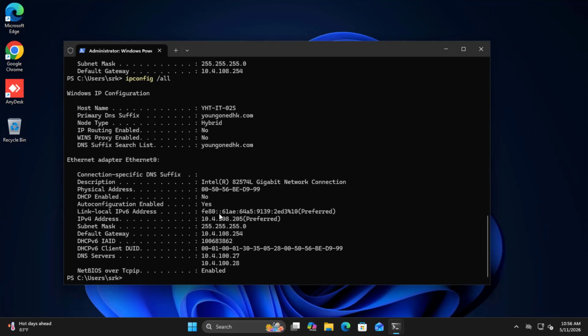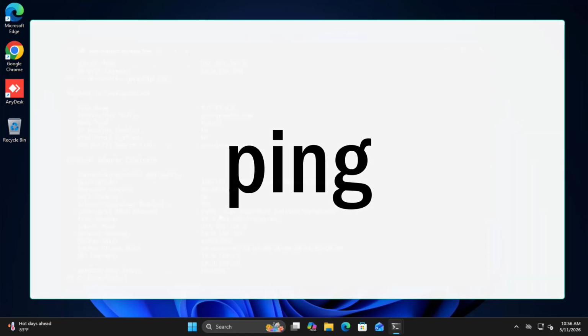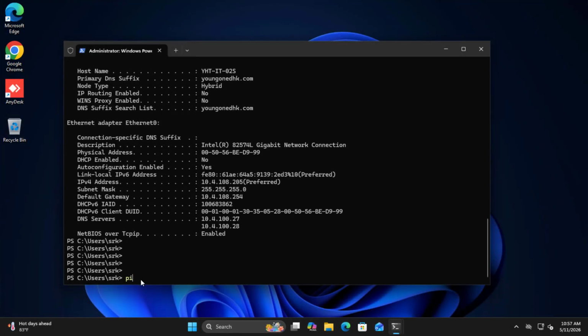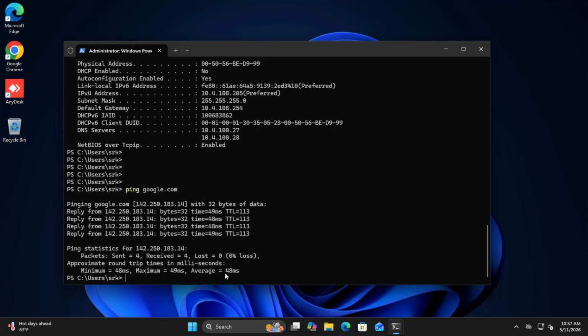Command 3 is ping, one of the simplest and most universally useful network diagnostic tools in existence. Type ping google.com and press enter. Your computer will send four small data packets to Google's servers and measure how long each one takes to come back, displayed in milliseconds. You can replace Google with an IP address, such as Cloudflare's DNS IP address.